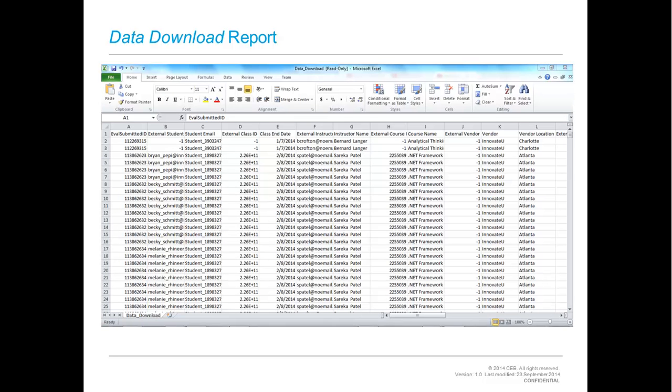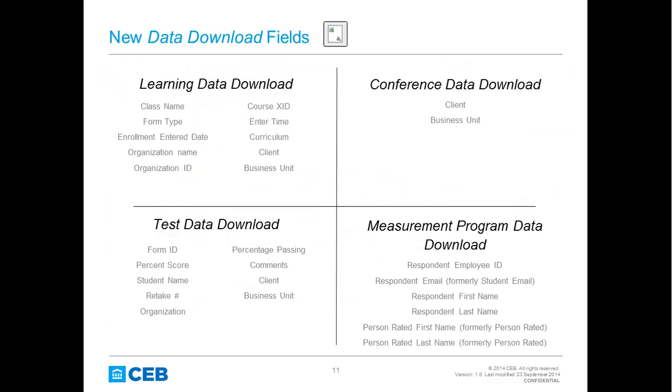Upon executing the data download report, similar to the Download All tool, you're presented with an Excel output of the data that has been collected during the date range with any filters that have been applied. We tried to keep intact the data that you use because we know that this is a very popular report, but appended on the end a few additional data elements. This slide describes the new data fields that exist in the Learning Data Download Report, the Conference Data Download Report, the Test Data Download Report, and the Measurement Program Data Download.